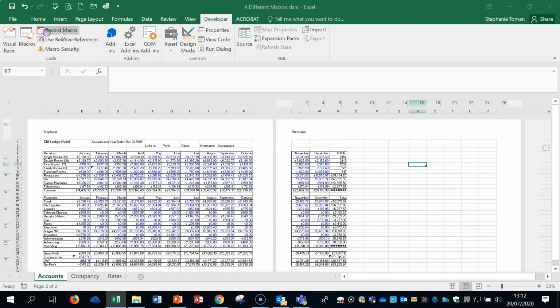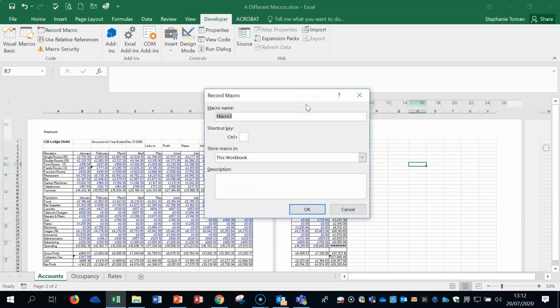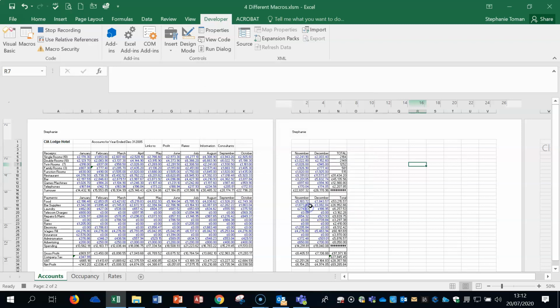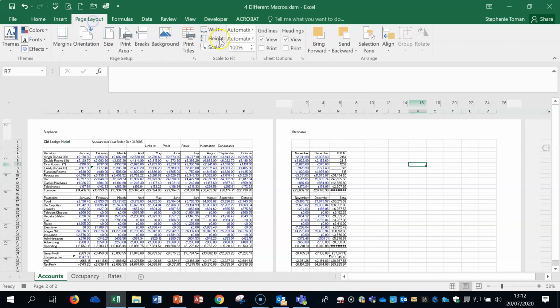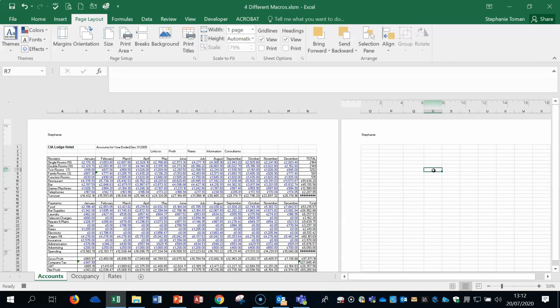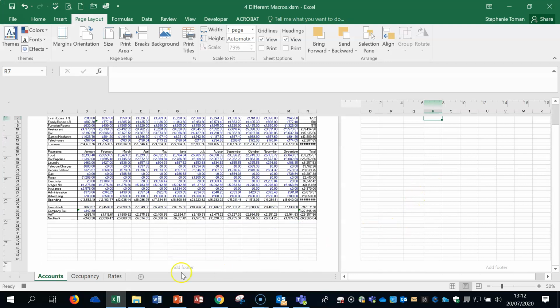So I'm going to go into Record Macro. I'm going to call it to fit underscore to fit. Okay, go into my Page Layout and I'm going to do it one wide. Give it a second. That's a little wobbler, as it might do in the test, and then stop the macro.